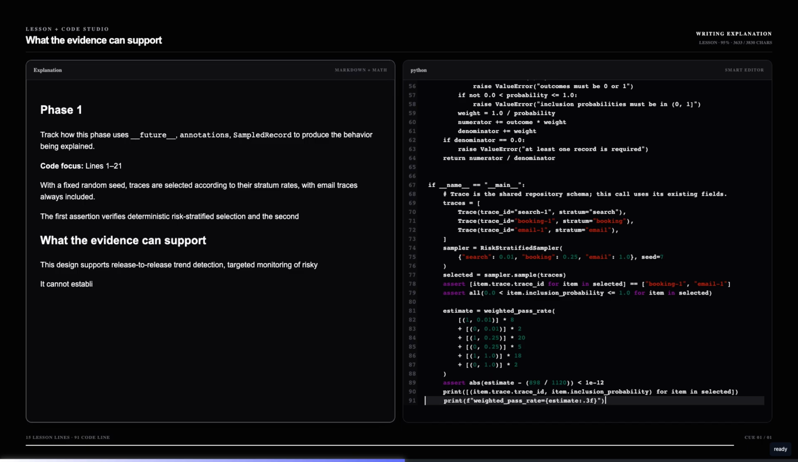It cannot establish universal correctness from a sample, prove that a release caused a change without a suitable comparison, or guarantee detection of a rare failure whose inclusion probability is effectively zero. A weighted point estimate without appropriate variance information cannot support a precise confidence claim. Drift in user mix, missing traces, evaluator changes, and systematic refusal to log failed tool calls can invalidate the estimate.